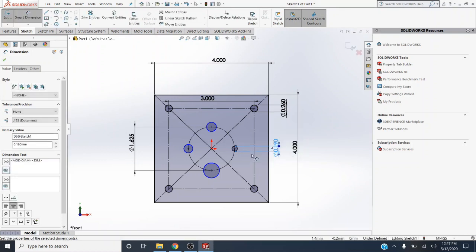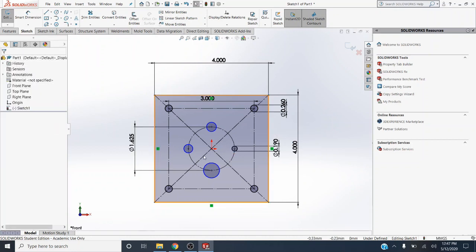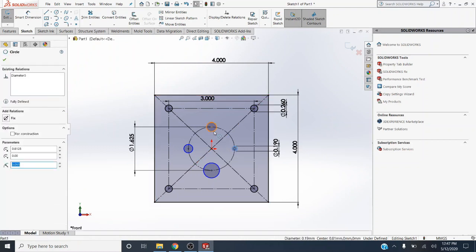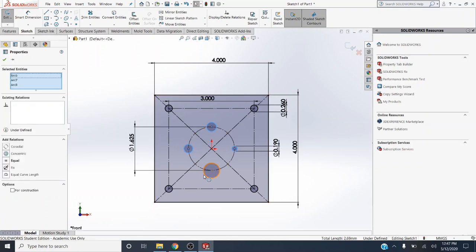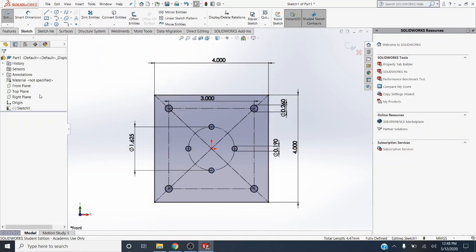0.19, enter. I'm going to select this circle first. Let me press escape first so everything comes back to normal. I'm going to press and hold the control key on your keyboard. I'm gonna click this circle, then this circle, and this circle, and this circle. As I told you guys, I'm holding the control key, that's how you select all the circles. Now I'm gonna hit the add relation over here on our left side, pick equal, perfect. And I click OK. Once I click OK, it's done.